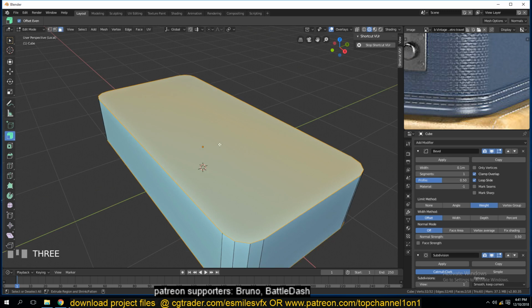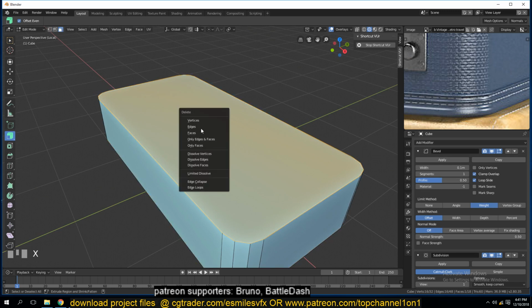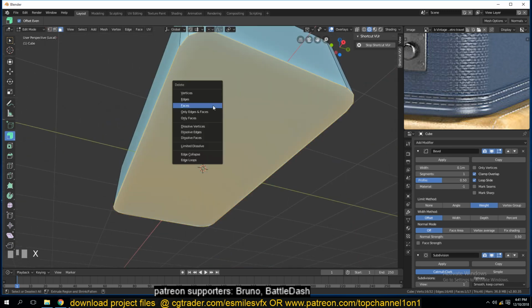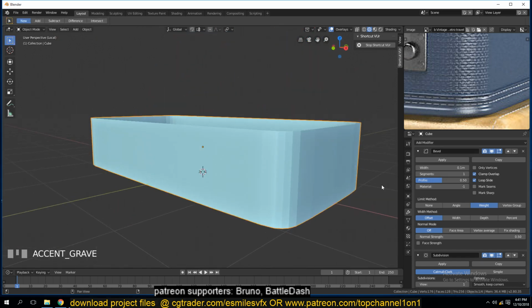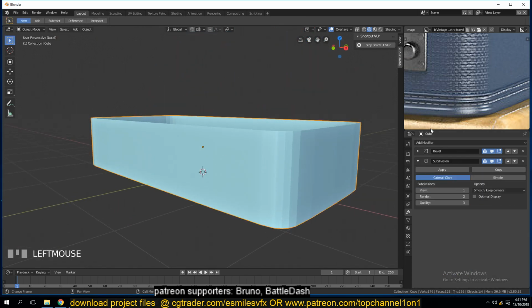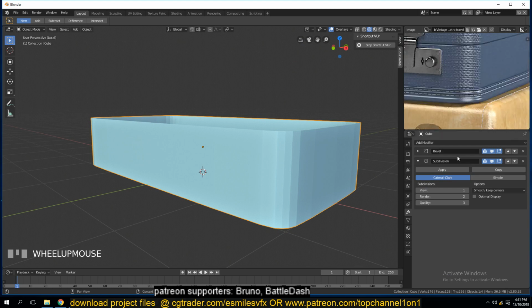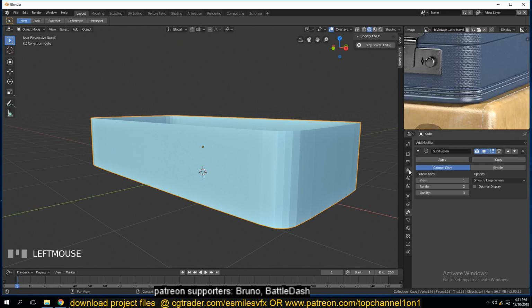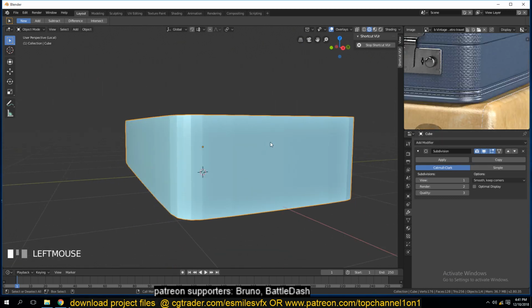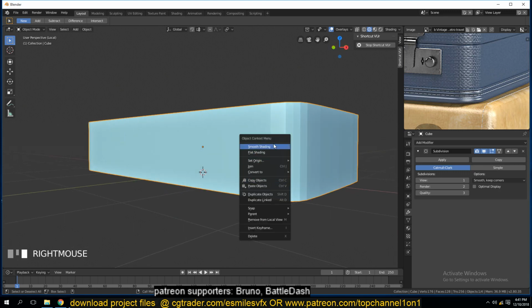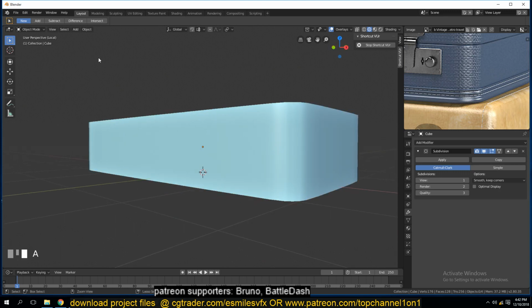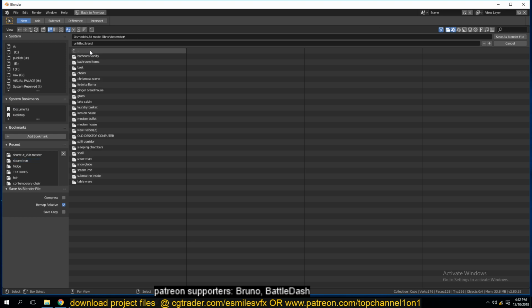I guess we can also just delete these top faces, because we're not going to be using them, and that should also fix it. So if we remove this, it shouldn't collapse anymore. We just need to turn on smooth shading. Let me save this before it crashes. I'll call this retro suitcase cases.